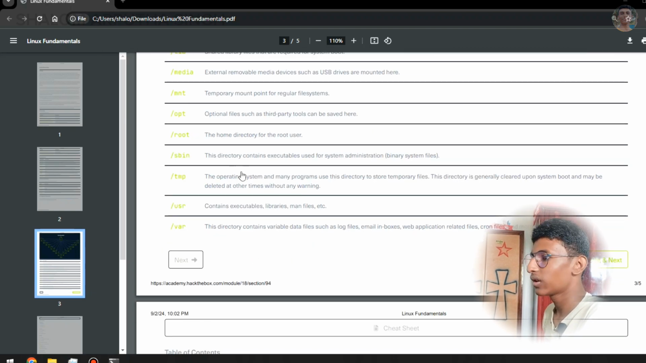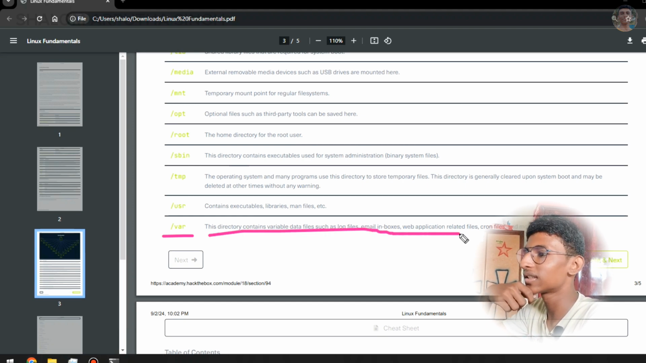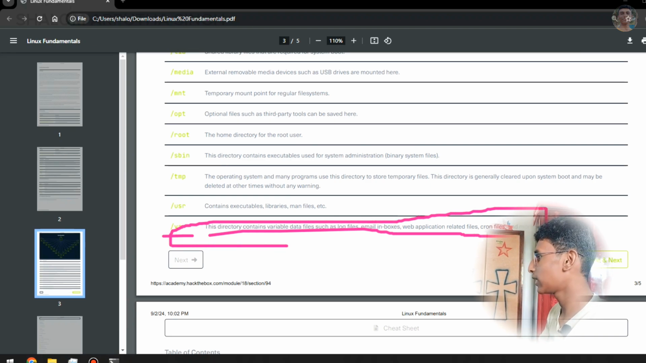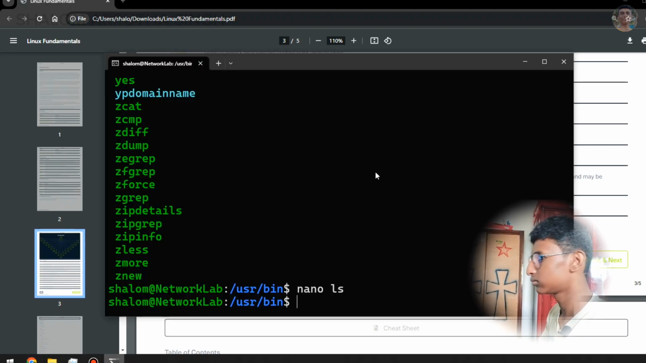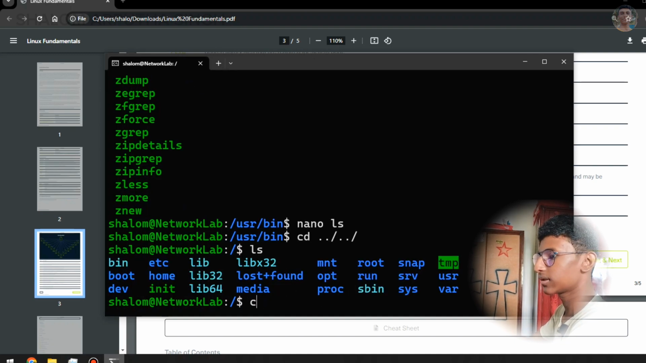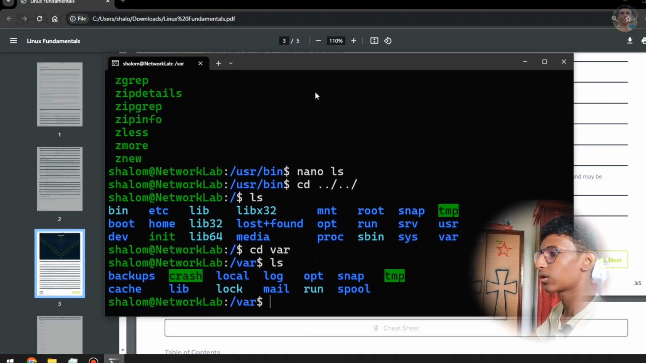And then we have var, this directory contains variable data files such as log files, email inboxes, web application related files, cron files, etc. So let's go and visit that as well. cd /var. So it's going to be containing all the backup files, log files, etc.